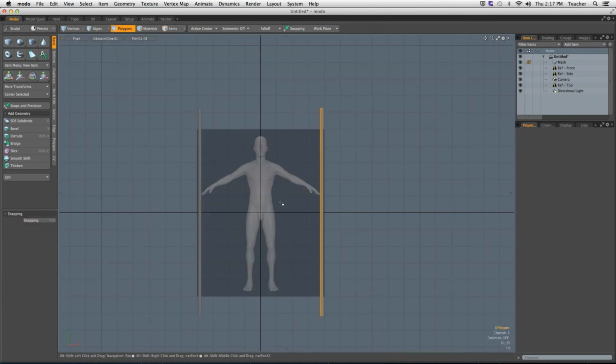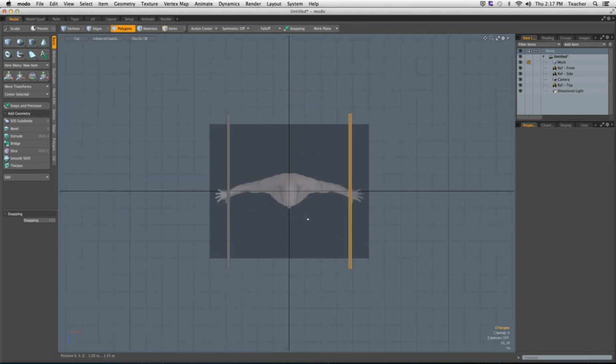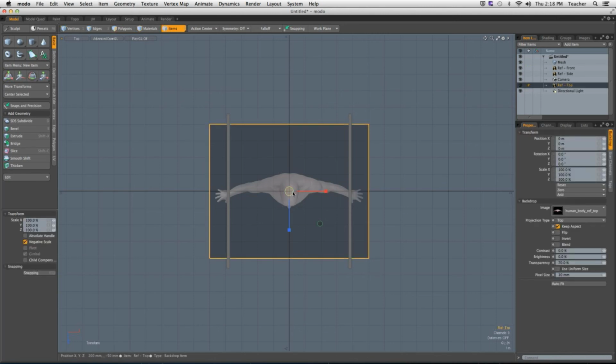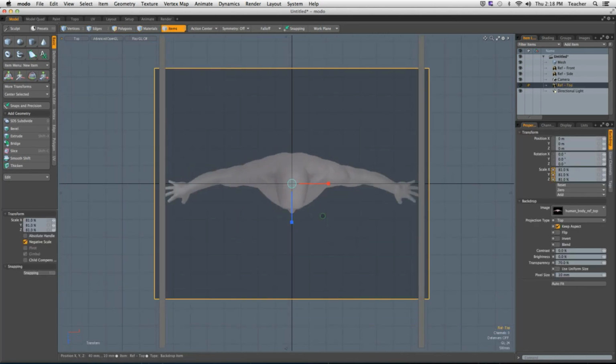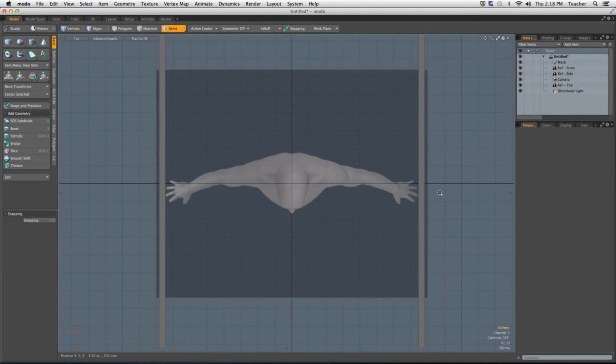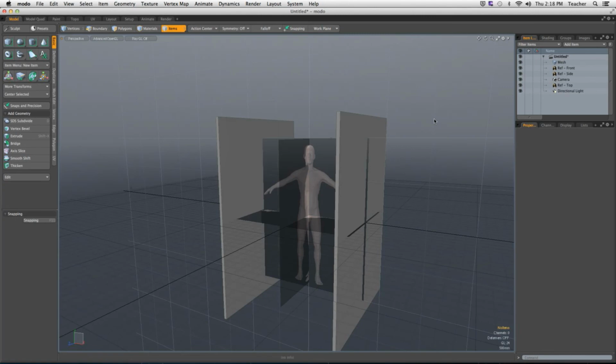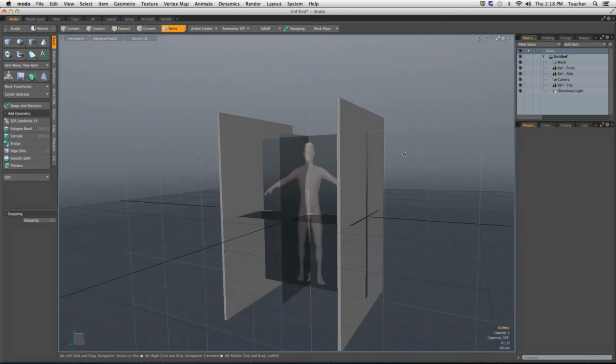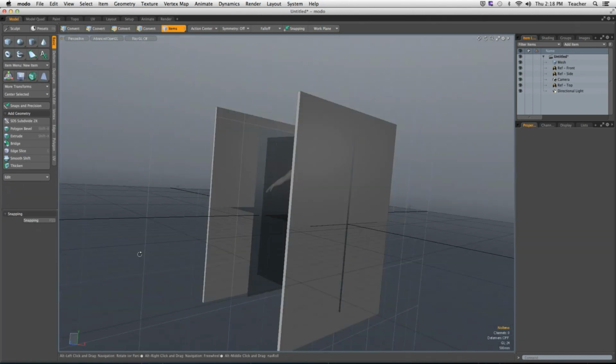So let's go look at our image from the top, and what do we need to do to our top image? Make it smaller. Somewhere right around there, and I'm happy with that. All right, looking good. Looking real good. Let's go to perspective and take a gander at what we've accomplished here. Yeah, that's starting to look pretty fantastic.